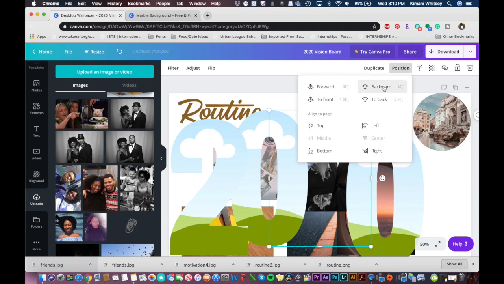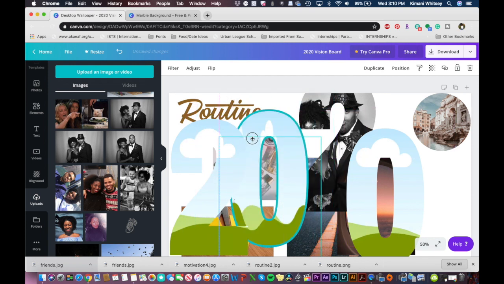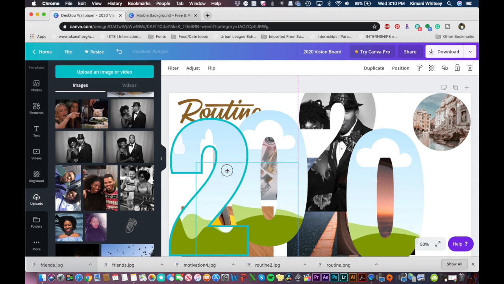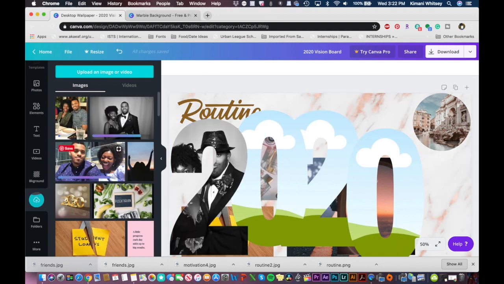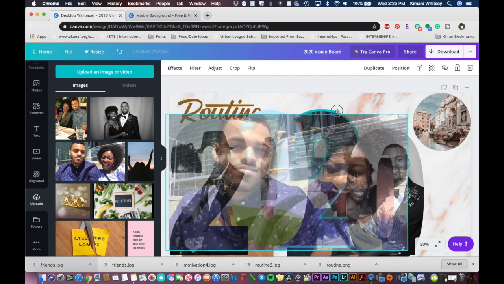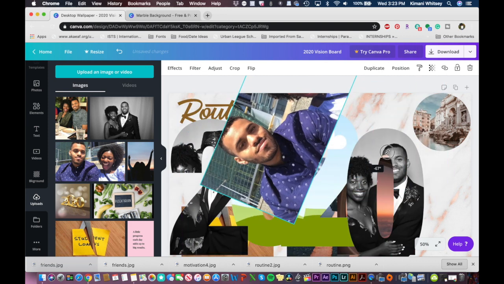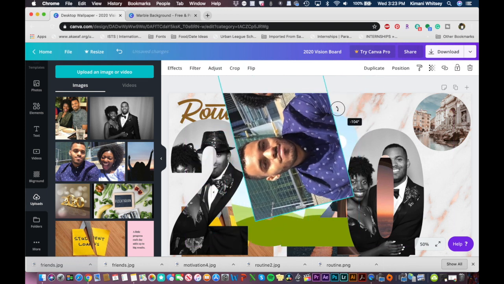So right now you can see me just adding the pictures that I want into the 2020. And I just want to continue to just maintain this good relationship with him in 2020 and beyond. So I just want to leave that as a reminder to always make my relationship a priority in my life. And I'm also resizing them and adjusting them to what part of the picture that I want to see.